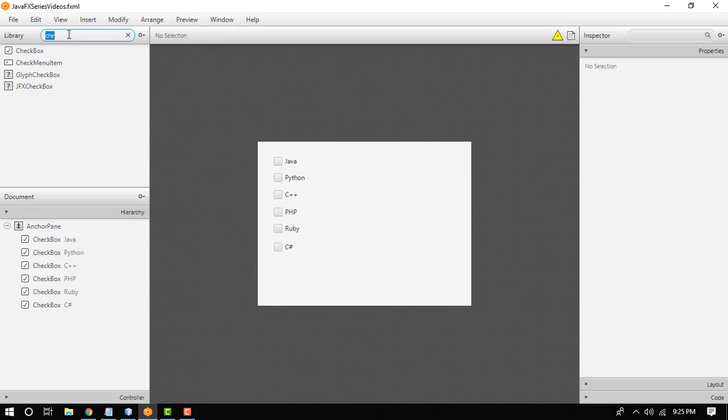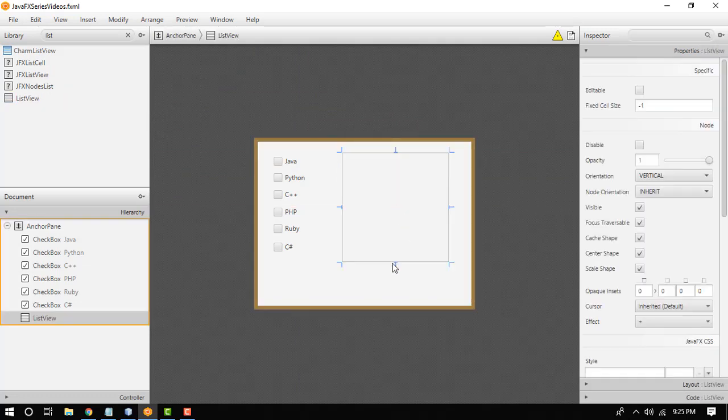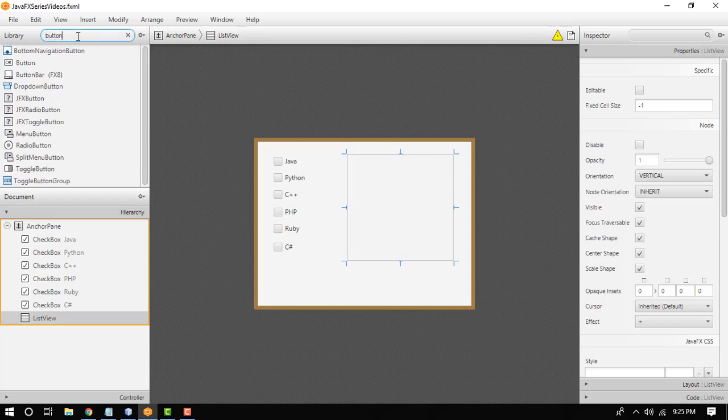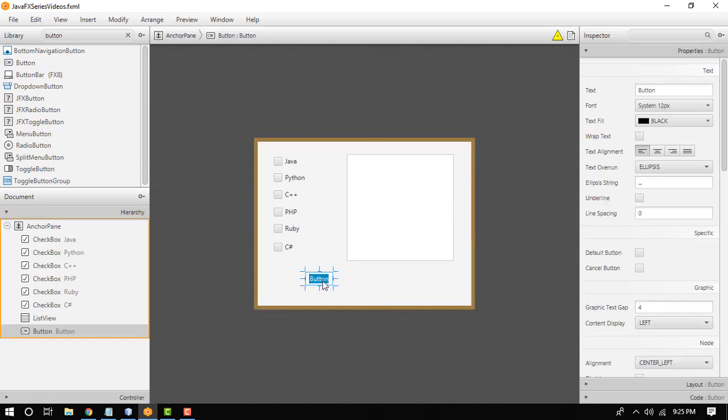Now I'm going to select the list view, and I add a list view here like this, and I also add a button here with the text "show selected items in list". Okay, added a button here.